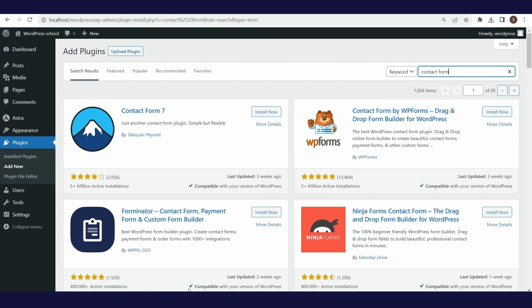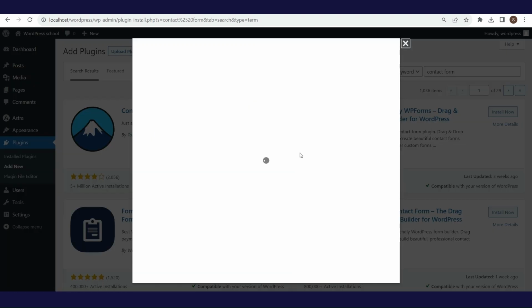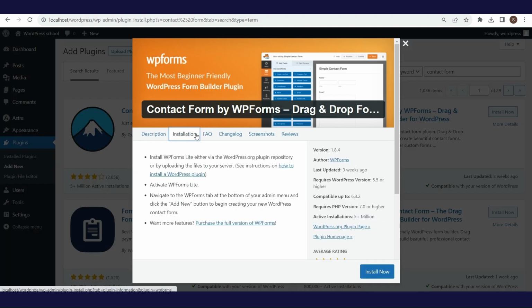One very important piece of information is here, and it tells us if the plugin is compatible with our current version of WordPress. If there is no compatibility, there is a possibility that the plugin will not work as expected. Clicking on More Details will open a pop-up with detailed information about the plugin.